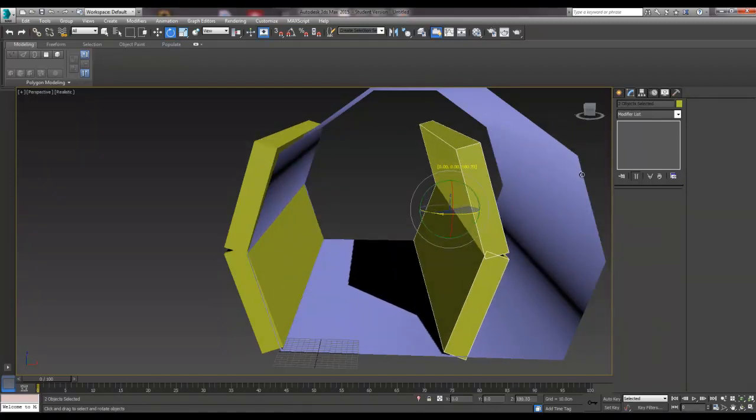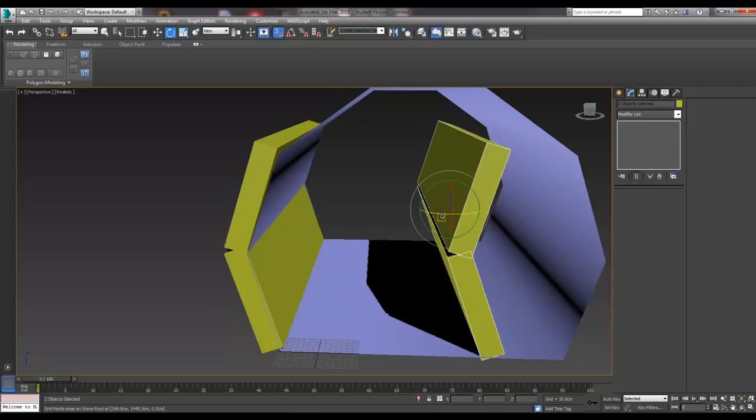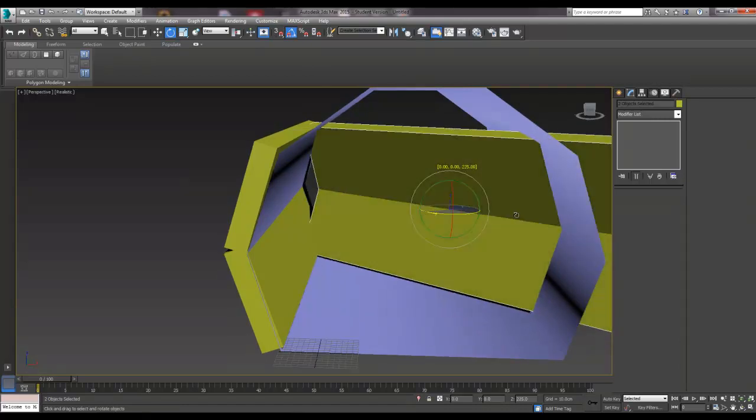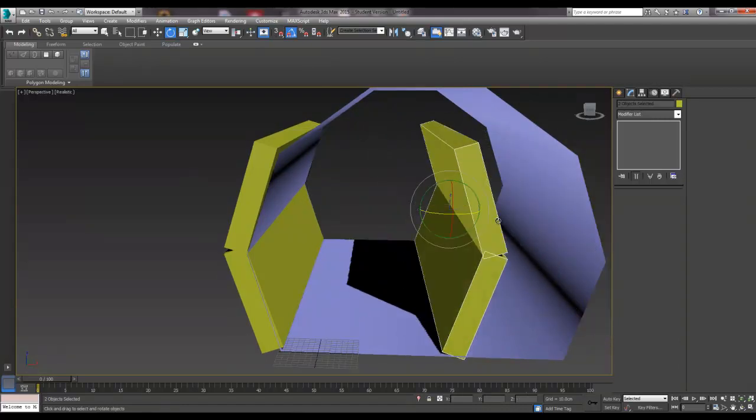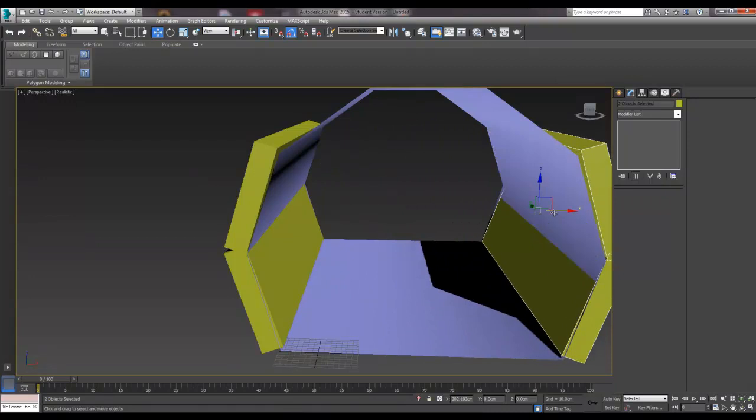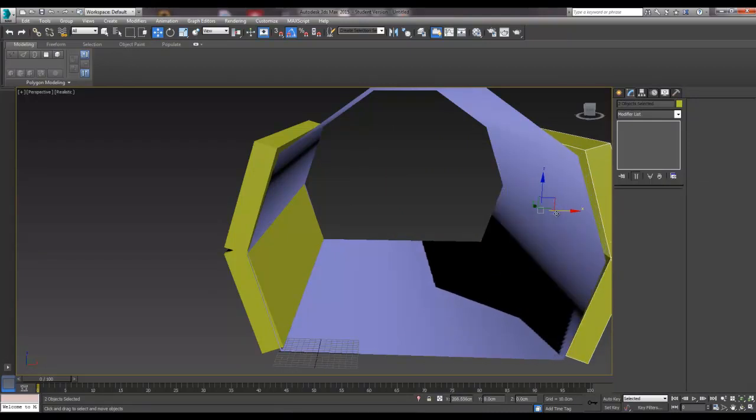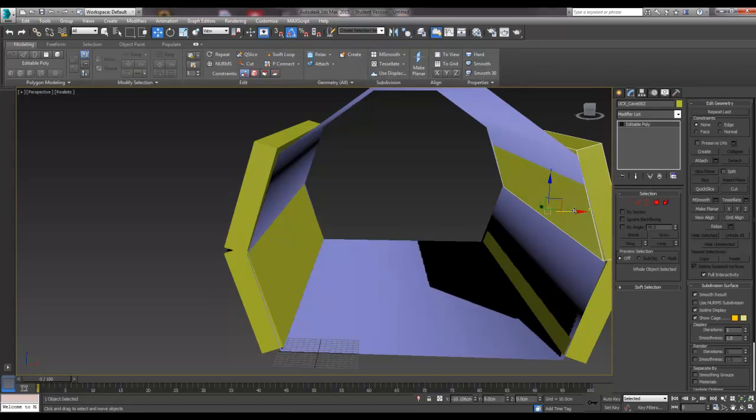Move those 180 degrees. Help if I add the snap on. One even. 180, and put those into place. Slightly out, it doesn't really matter too much. Let's move this one forward a bit. That's close enough.